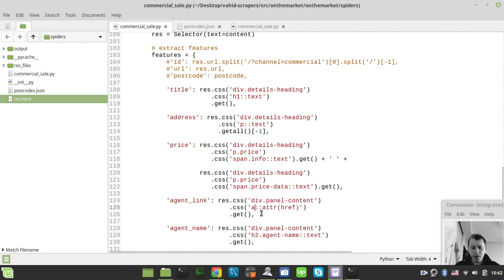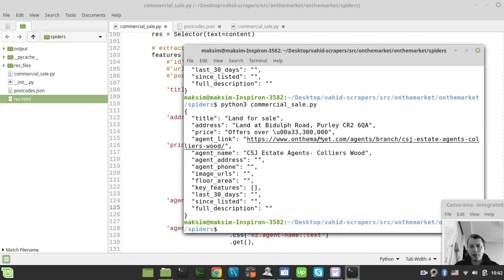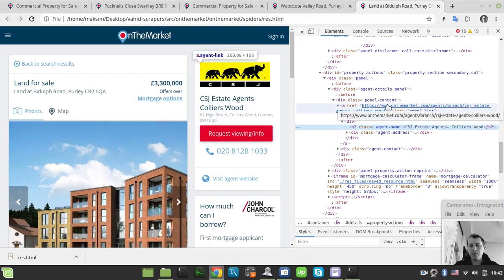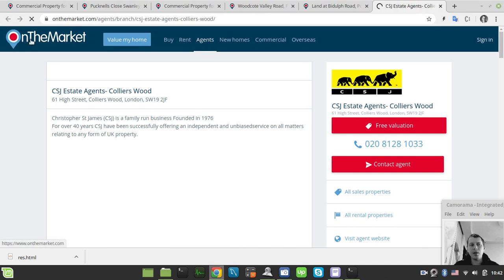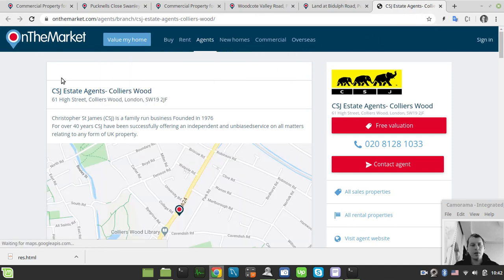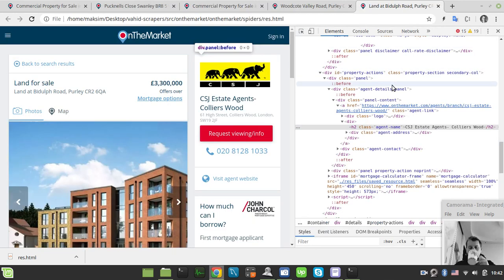Okay, so a dot agent. Yeah, that was a little bit of a bug there. So agent link. Well, now hope this works. This gives the exact URL. Okay, CSJ estate agents Goliath Wood. Well, yeah, now this is right. So let's actually try to have a look at this link one more time. Okay, this is within On the Market. This is the agencies page, basically. Great. So yeah, this is really nice.